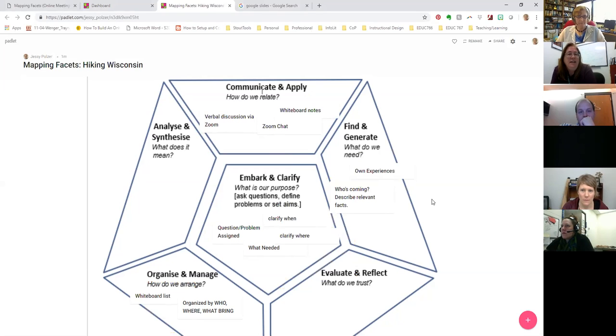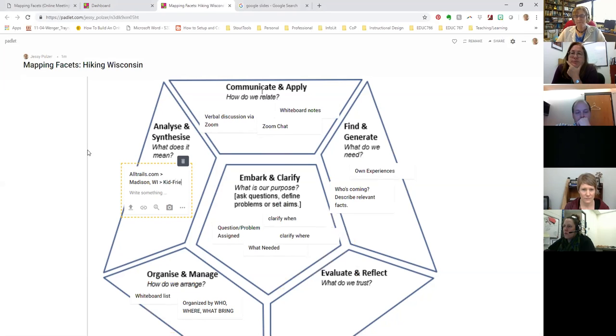So then, analyze and synthesize. How did you folks decide where you were going to go? Oh well, what I did was I went onto alltrails.com and typed in Madison, Wisconsin. Then I saw a series of trails, and I looked for trails that were identified as easy, and then from there identified if they were kid friendly. Okay. And why did you do that? Because we had defined our requirements up front.